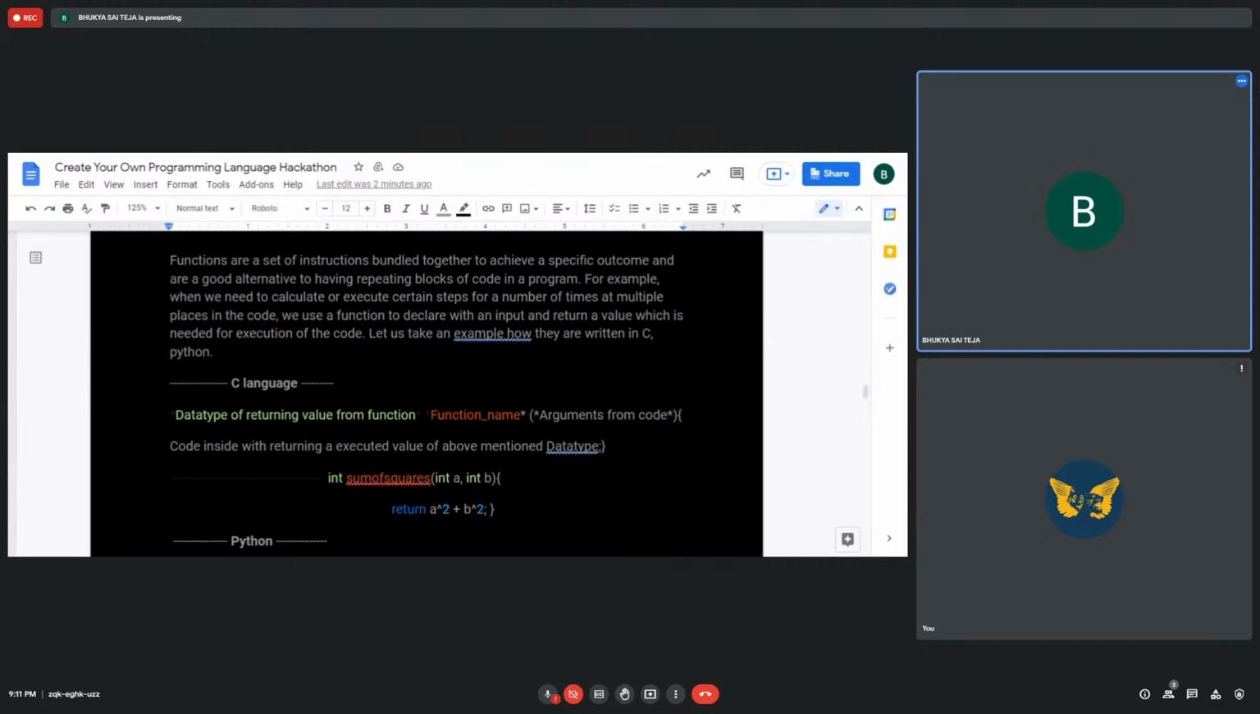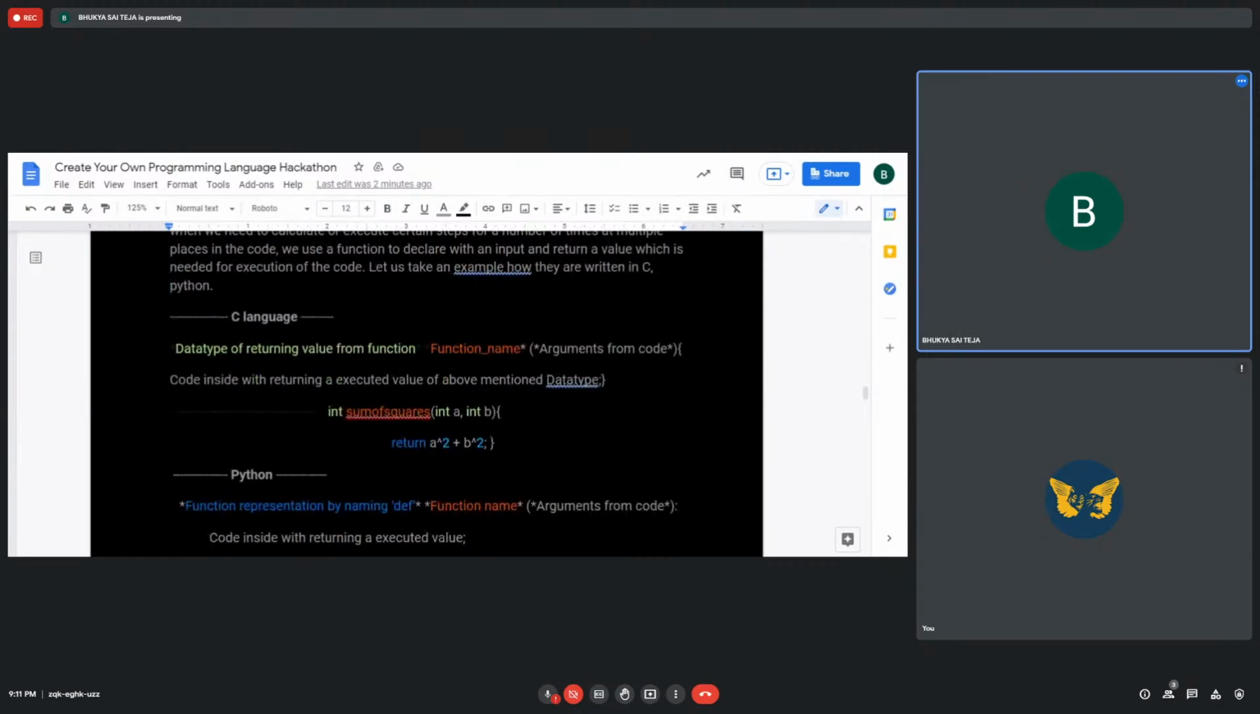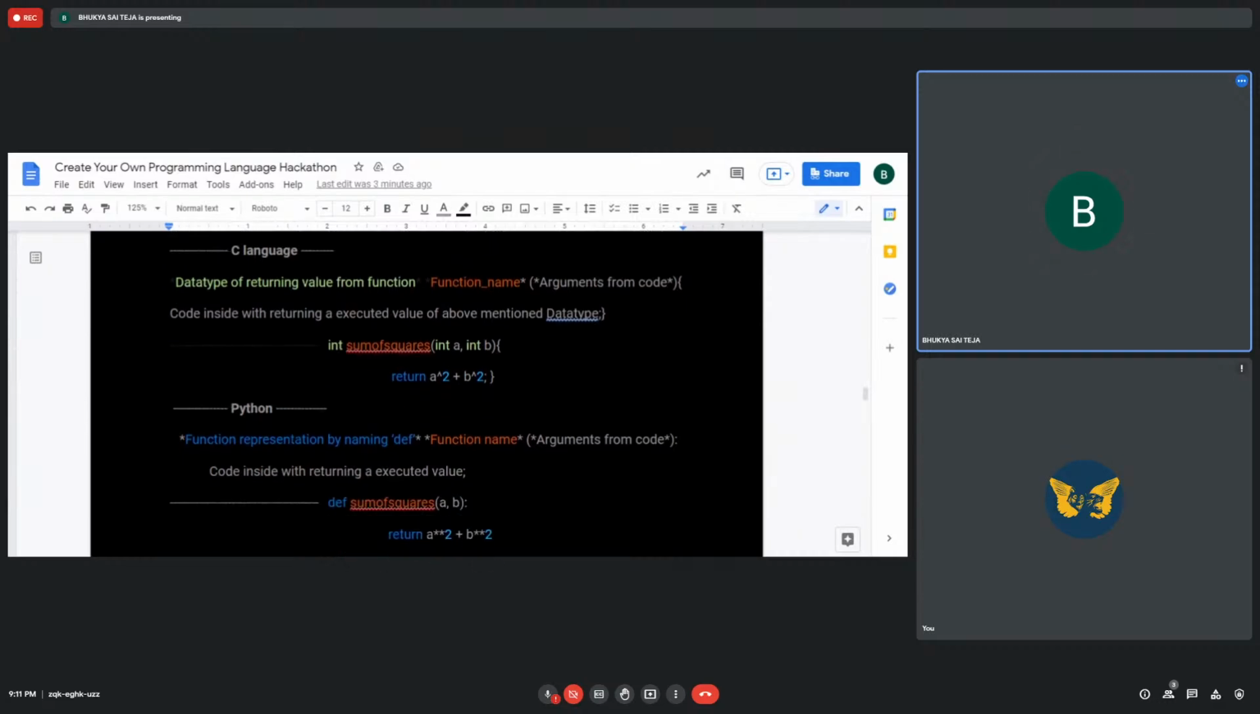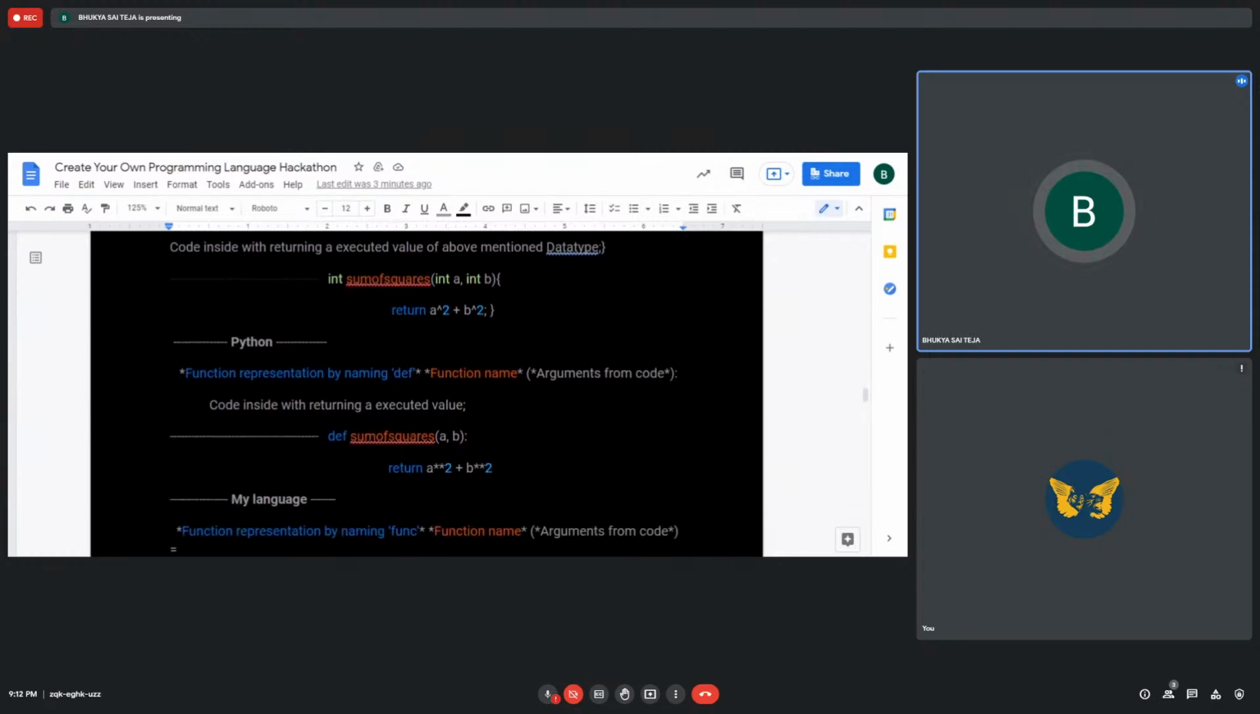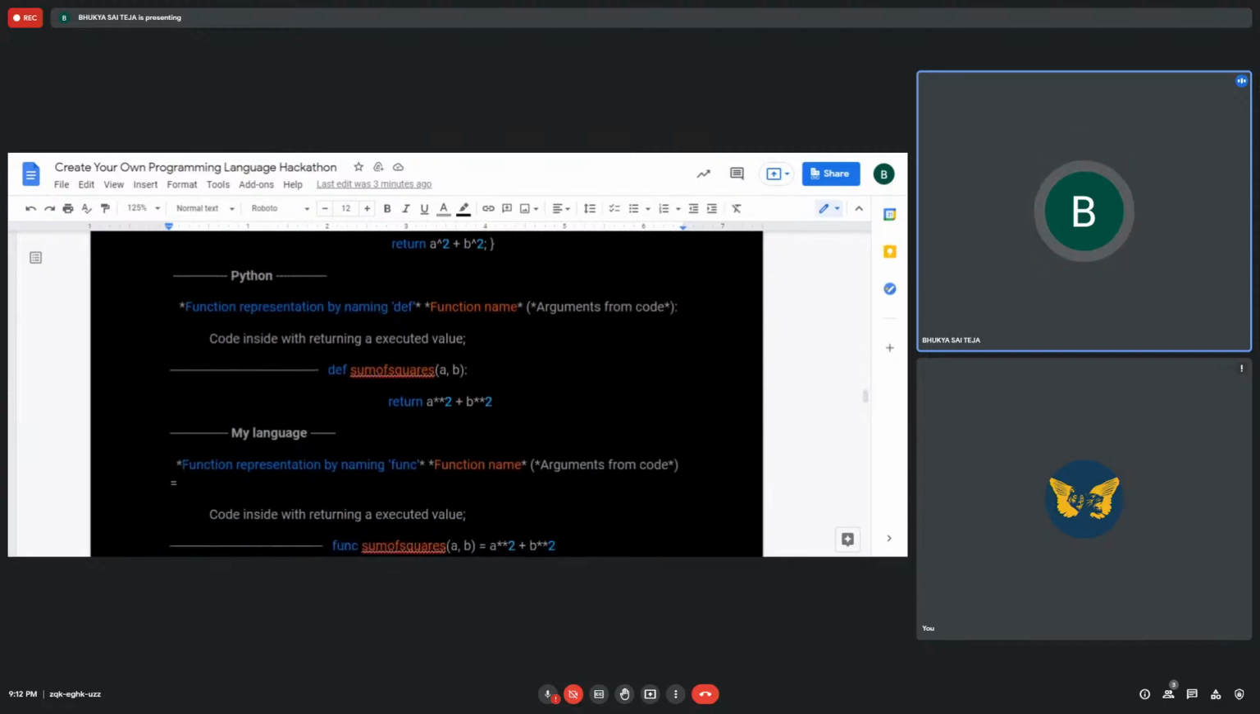Okay, let's say in C language. This is the pseudocode: data type for the value returned from the function, then the function name, and arguments. After executing the whole code, whichever value you want to return: if you want to return an integer, then you have to give a data type here in C. If you want to return a string, then you have to give that data type. In Python, function representation would be by def. The same thing, but you don't need to give a data type.